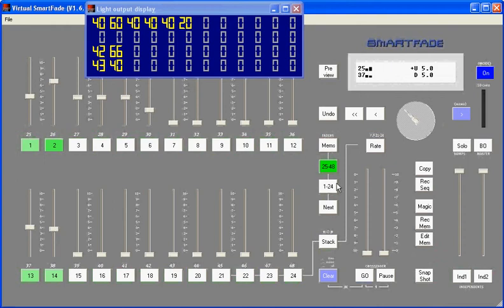At any time, I could switch back to the first page of channels and now affect the output of channel 1 by matching the level that it was at previously, 40%, and now taking control of it.